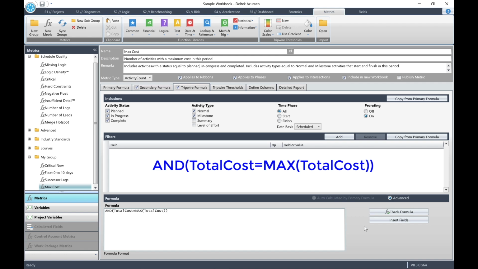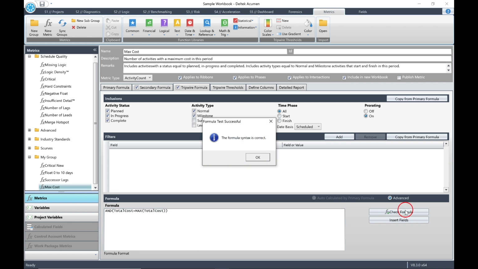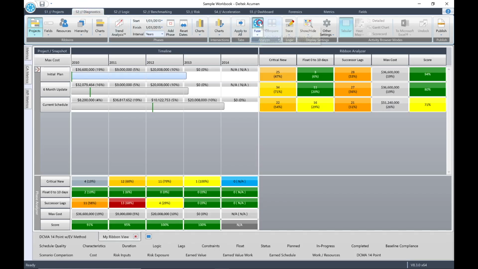Then check the syntax by clicking the Check Formula button. If you have typed the formula correctly, the syntax should be correct. Note that you could have constructed this formula syntax from the function libraries and insert fields. All looking good, so click S2 Diagnostics and click Fuse to view our results.